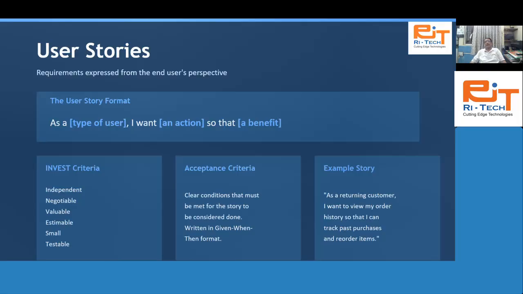यहाँ for example है story का: as a returning customer, I want to view my order history so that I can track past purchases and reorder items. तो user stories में INVEST criteria हो गया, acceptance criteria, एक example भी यहाँ पे बता दिए.